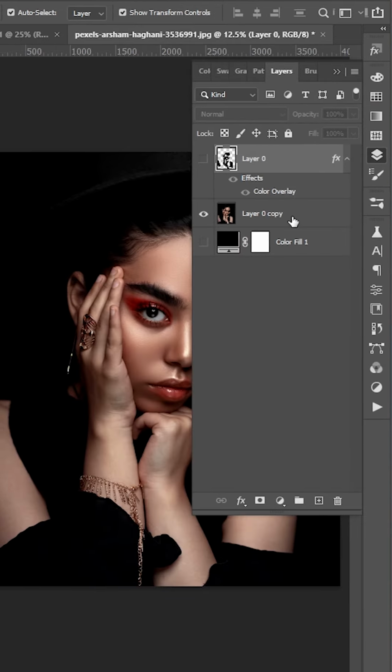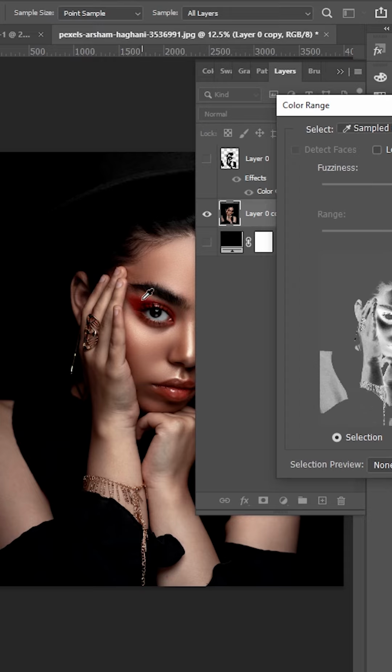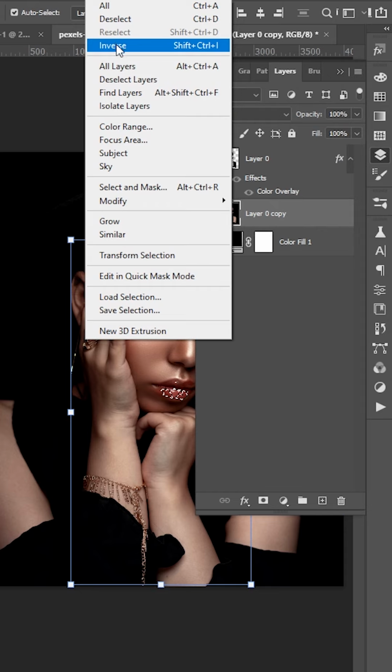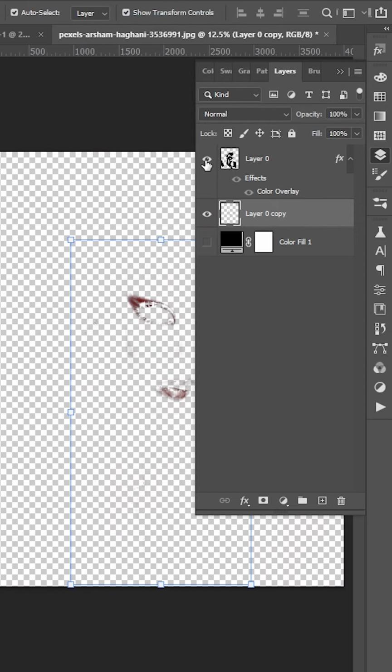I like to select a vivid color from the original photo with color selection tool, then invert selection and delete the rest of the image and overlay the color over the threshold image to really make it pop.